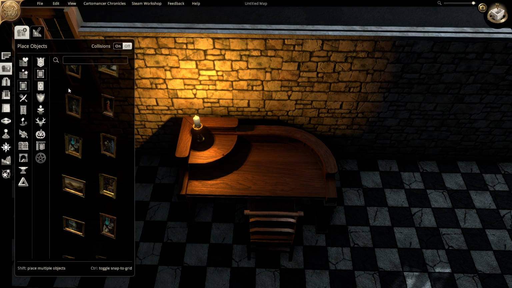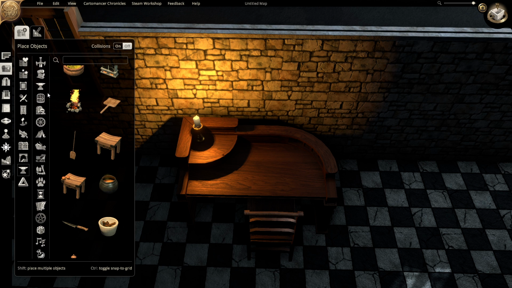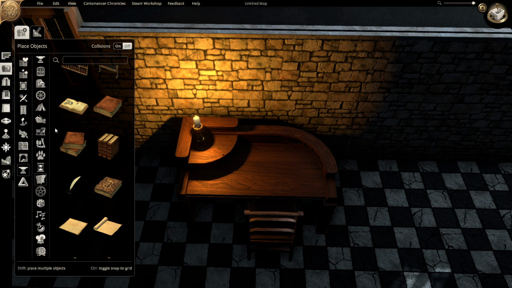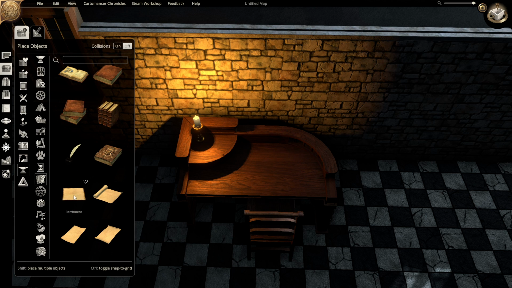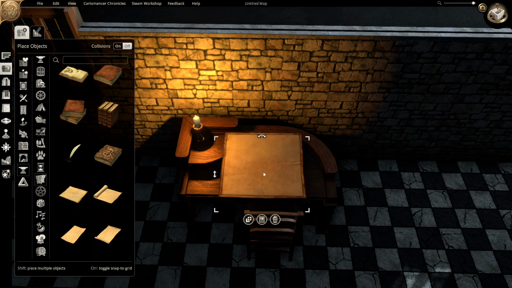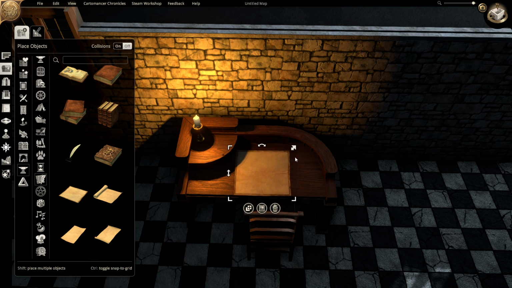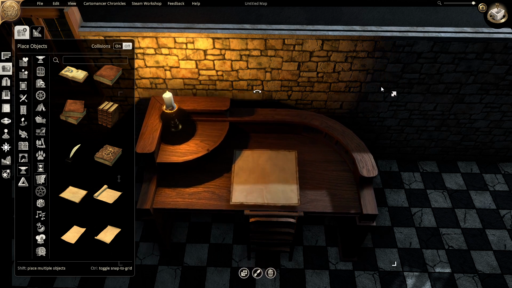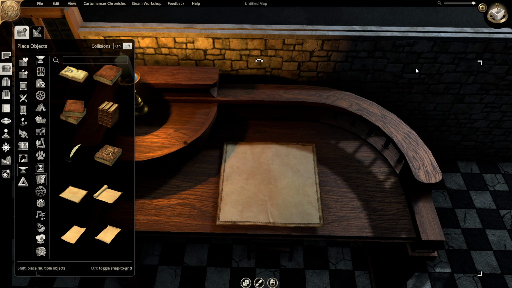Not paintings. Where is it? It's utility, library. I want this piece of parchment here. Now I'll make this smaller because this has this icon here. Let's also make the desk bigger for the moment so we can see what we're working with.